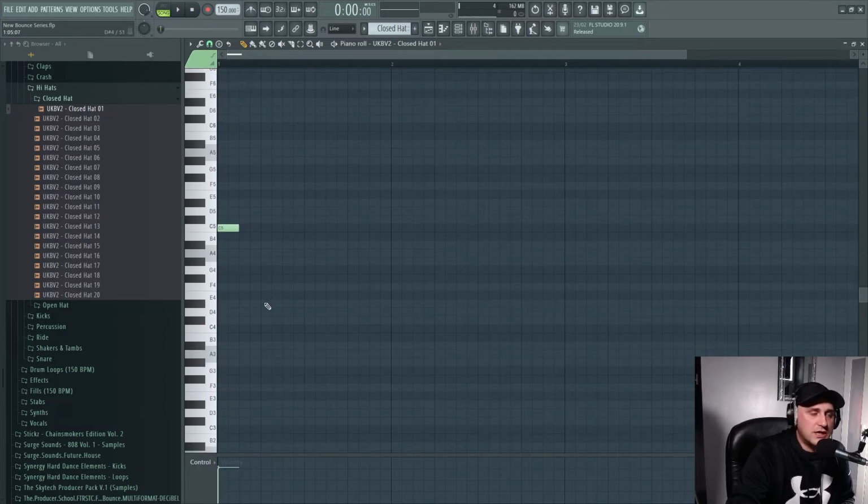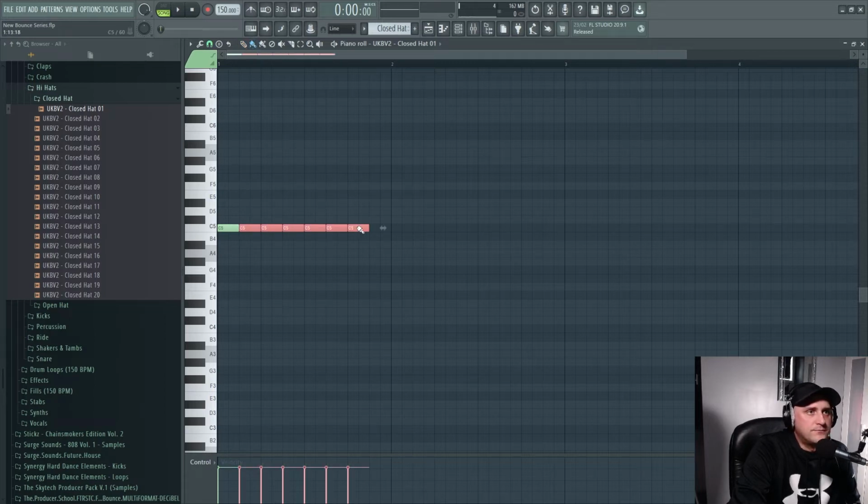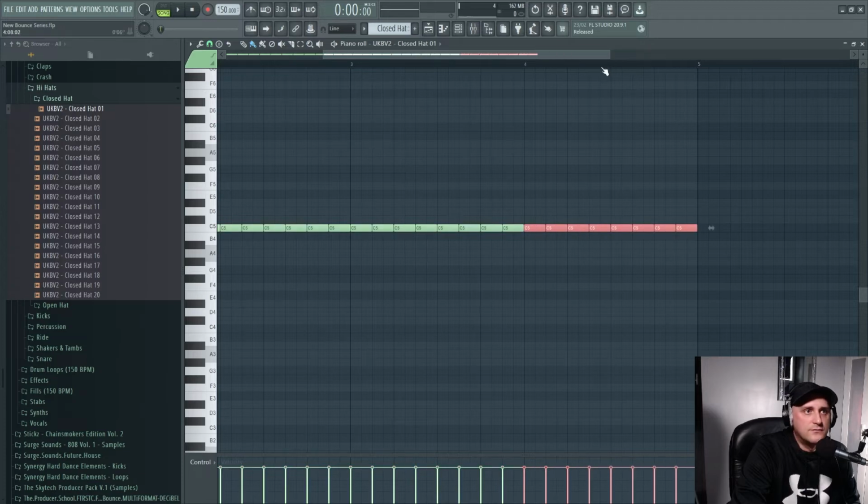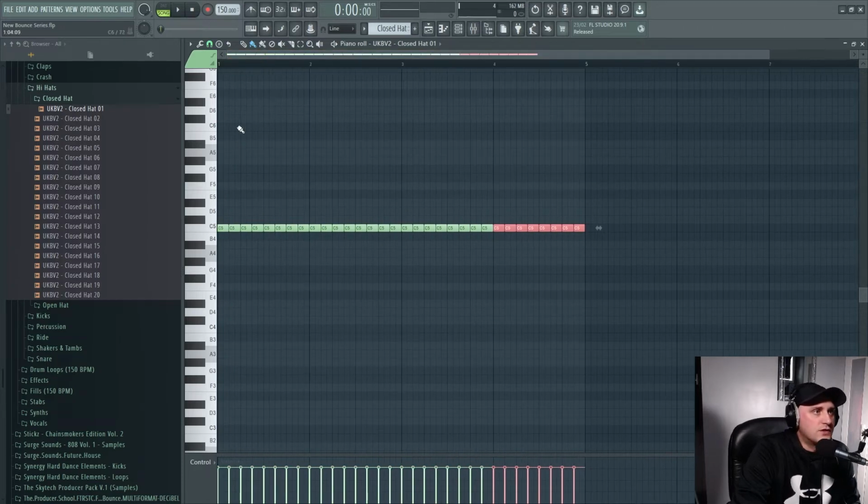You always want it on the C for your closed hats. Draw it in to 5, because if you look, 1 2 3 4, 1 2 3 4, 1 2 3 4, and 1 2 3 4, there's your bar.